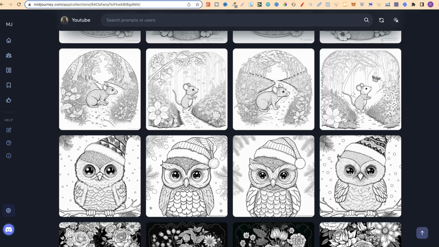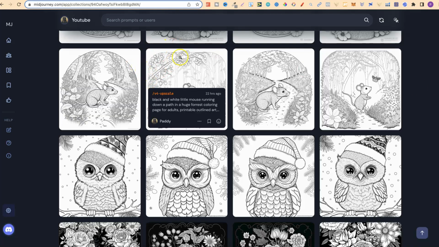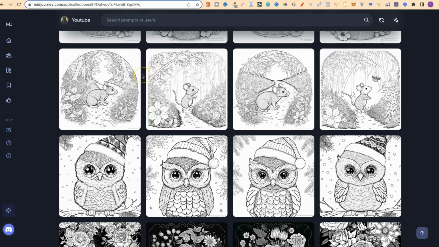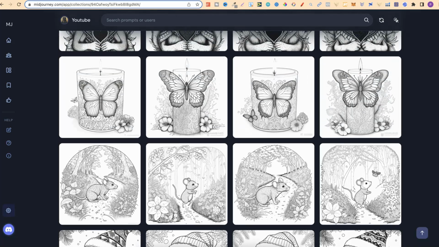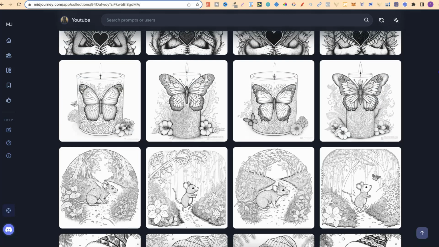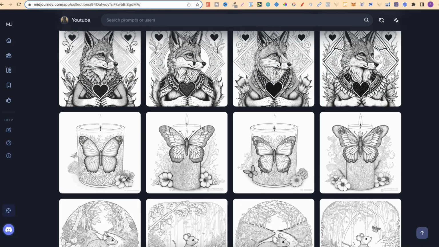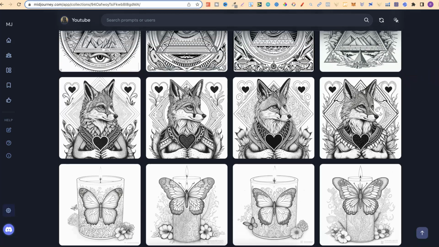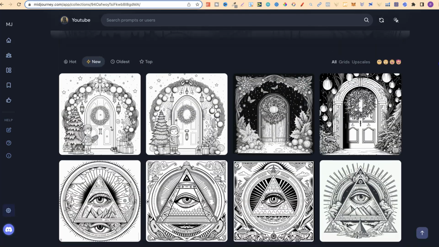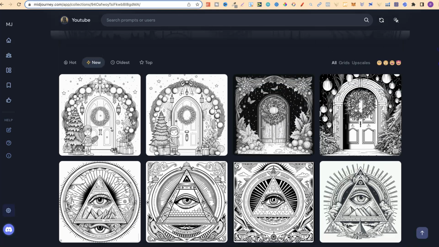Now these aren't perfect, because if we take a look at this one just here with the branch, we can see that it doesn't quite look right. But again, as the months go by, as Midjourney improves, it's only going to get better and better. I have some butterflies here on candles, which also look really good. I was playing around with some old prompts as well from previous colouring pages, and I think these foxes turned out amazing. Then up here I have some Illuminati stuff, and then also some wreaths, Christmas wreaths, on a door. So again, we can see that these look really good.